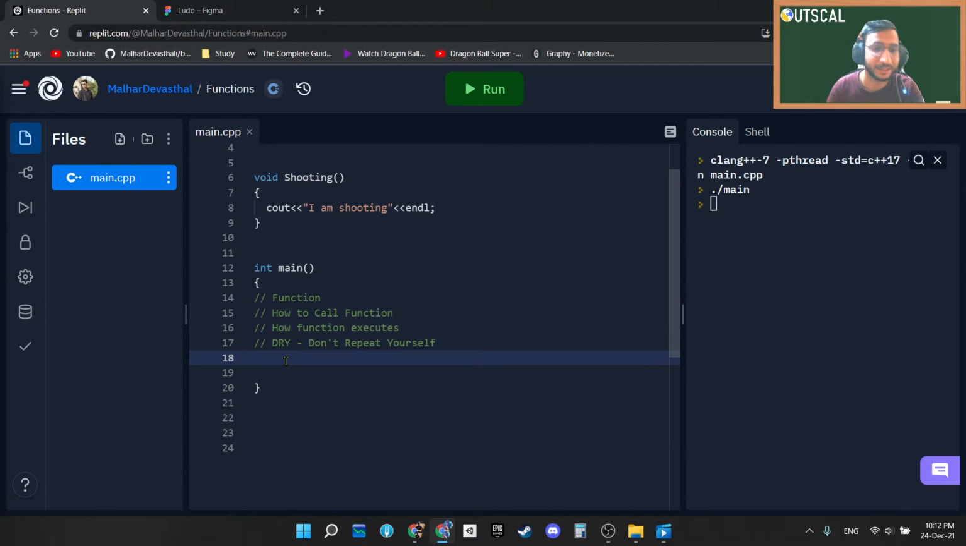How to call it? It is very simple. You will only write the name of the function, opening and closing normal brackets, and then end with a semicolon. This is how you should call a function. Now if I hit run, then it is a very interesting concept.